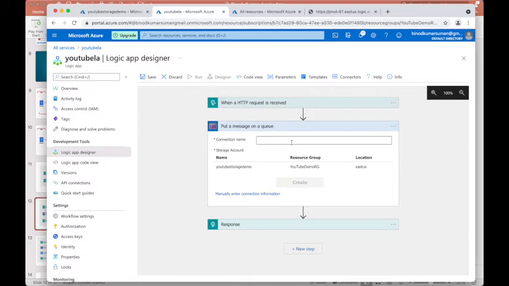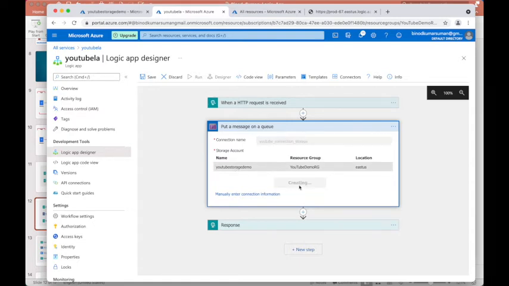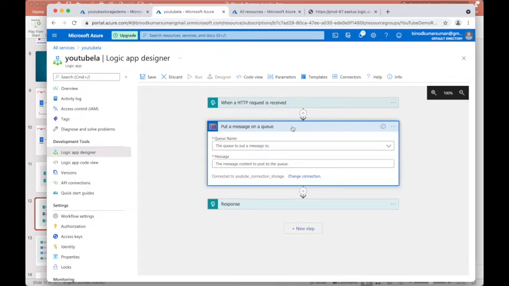So now it is saying the connection name. So you have to give one connection name. So you can give the YouTube connection storage. And this is my storage account, right? So we have created this one. So click this one. What happened behind that, to communicate between the Logic App and the queue, it creates one API, and that API has been created behind the scenes without us knowing.